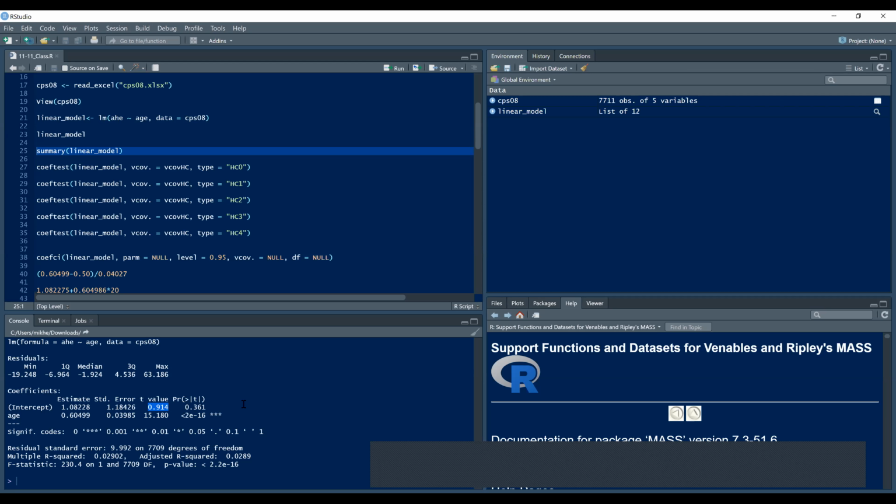So in that case, how would you obtain this 0.914? The intercept divided by the estimated standard error. So can you tell me the numbers? 1.08228 minus 0, all in parentheses, divided by 1.18426. And you would obtain this, right? That is correct. Perfect.